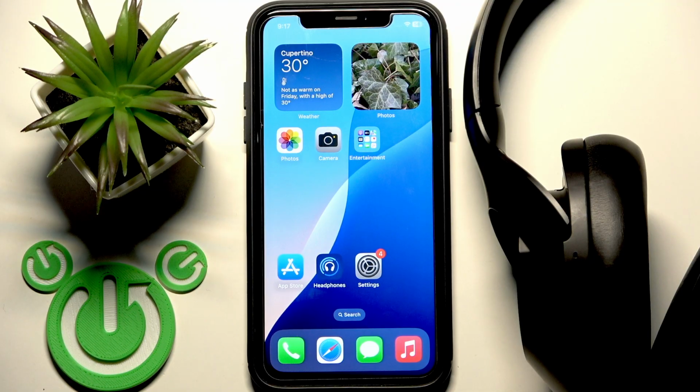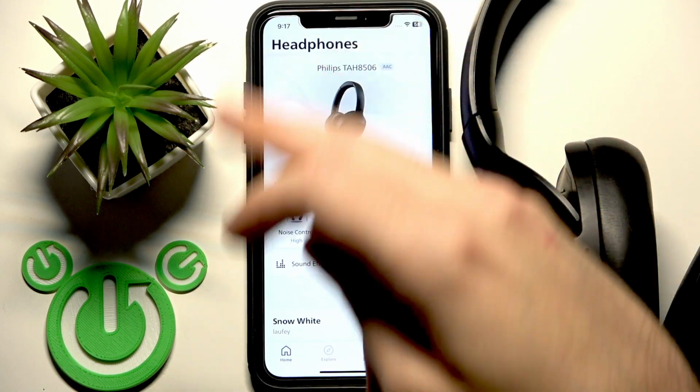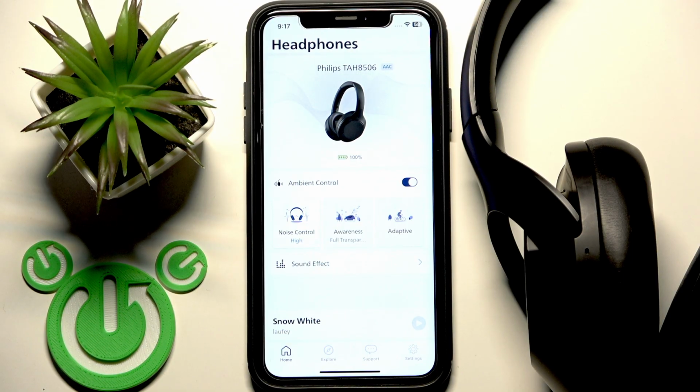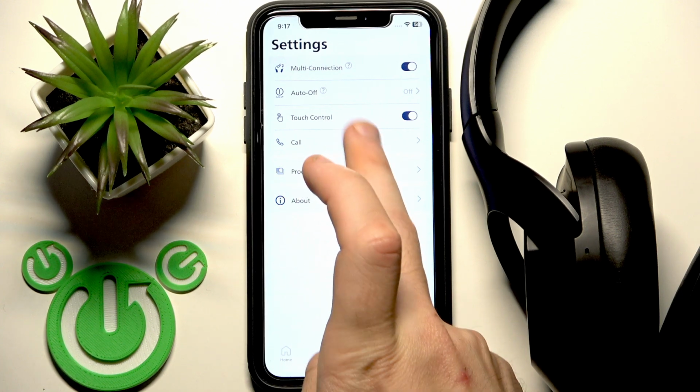You have to start by opening the Philips headphones application. Of course, you need to add your headphones to the app, then you will see the same menu. Right here you need to go to the settings at the right bottom and click on the call line.